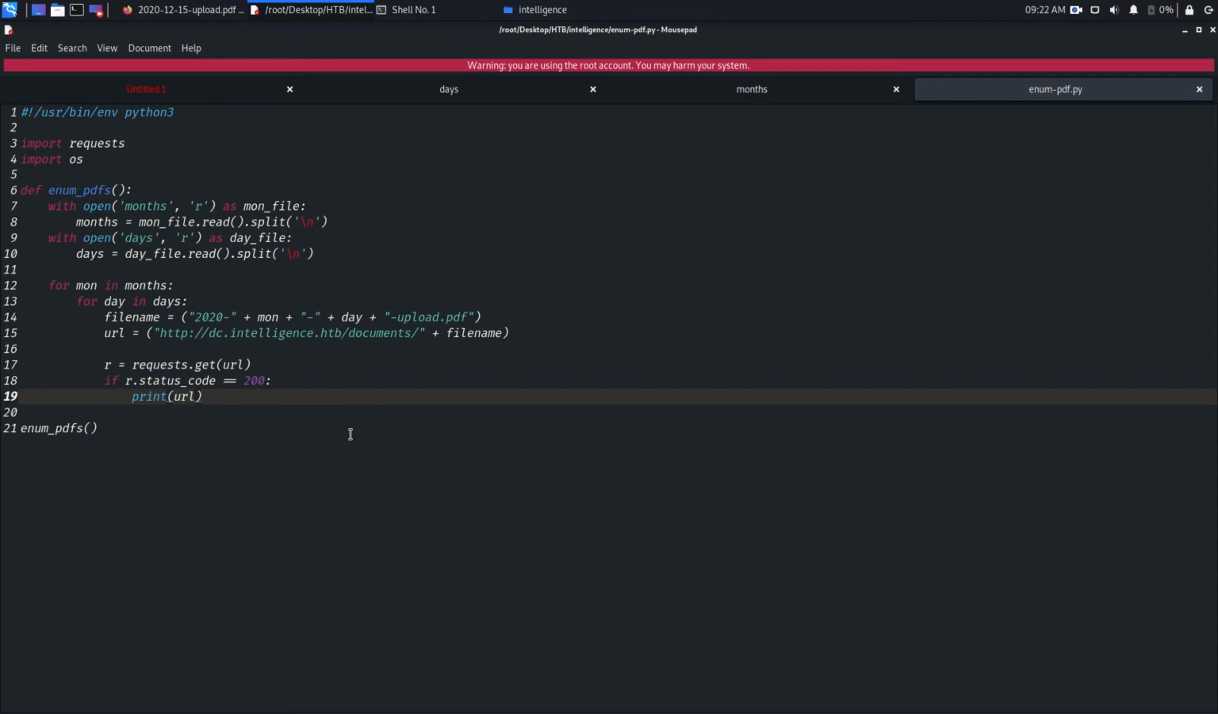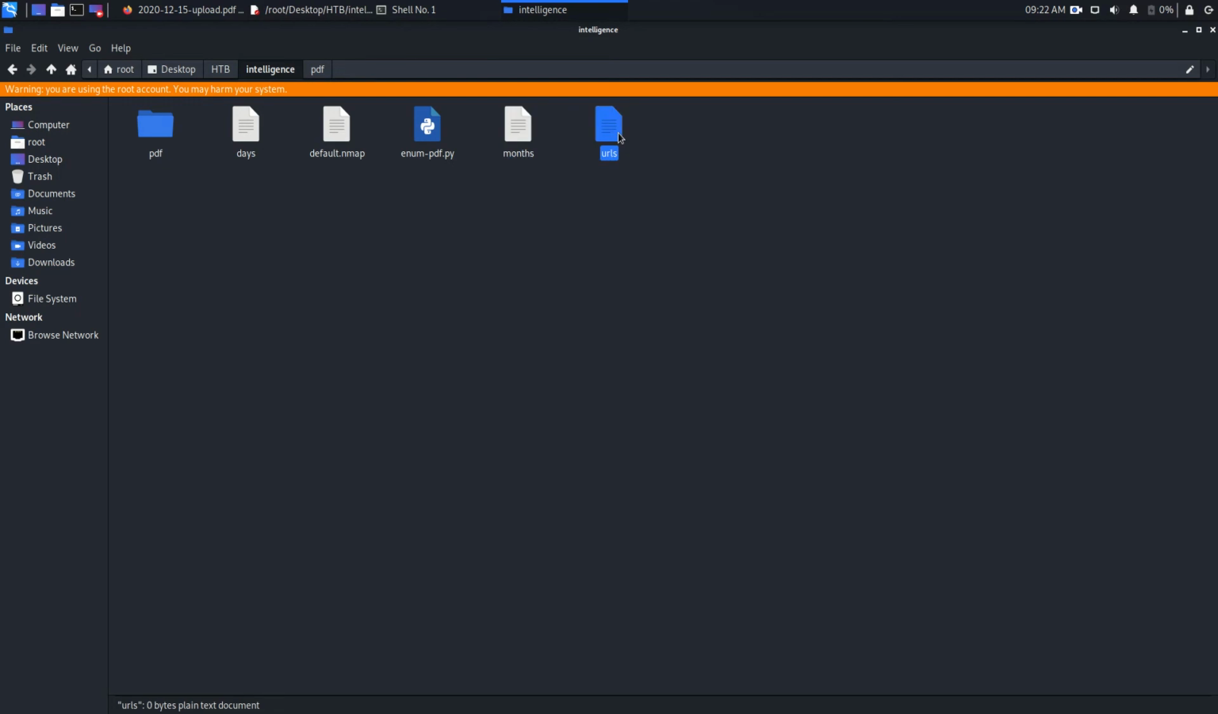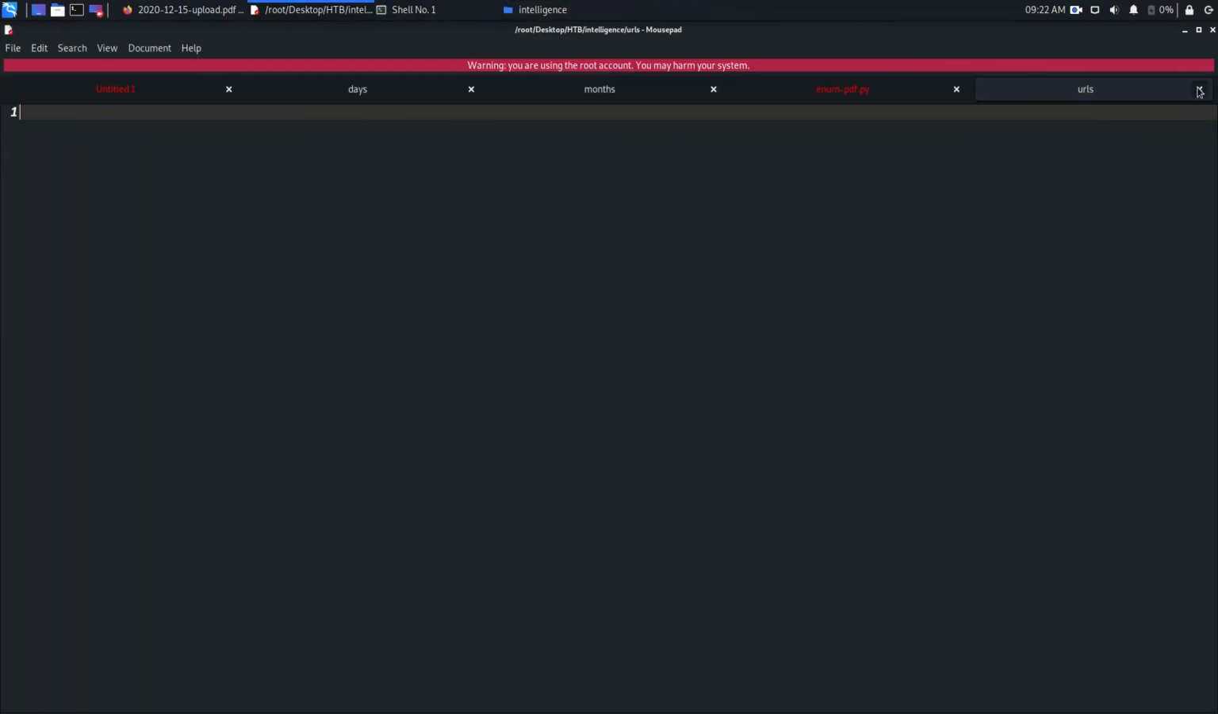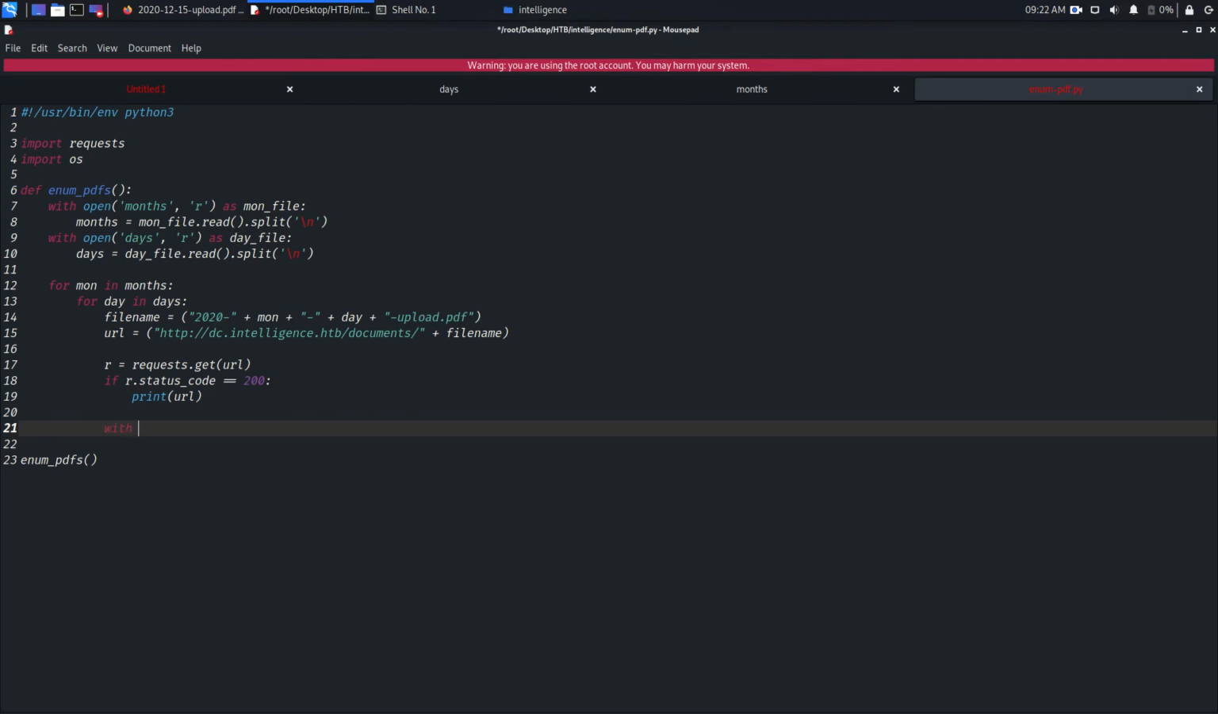But before actually printing this, I also want to do one more thing. We already created one file here, that is urls, and right now this file is empty. I want to save all the URLs in this file. So with open urls, and this time I want to append, not write. If we write, then whenever it gets a valid URL, it will replace the old URL with the new one, so you would always get only one URL in the file. That's why I'm using append, as url_file. Fine.